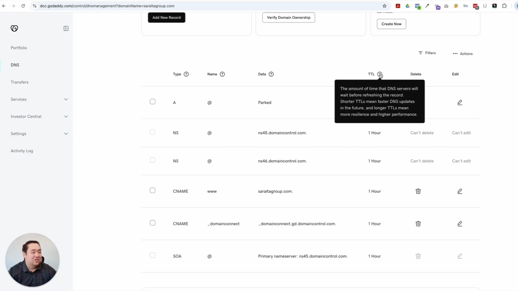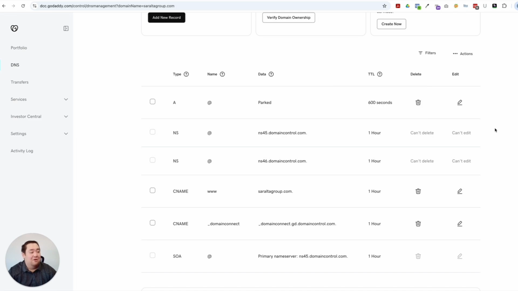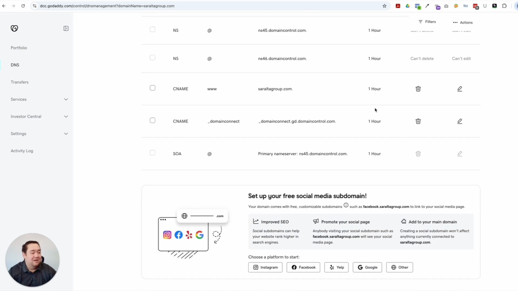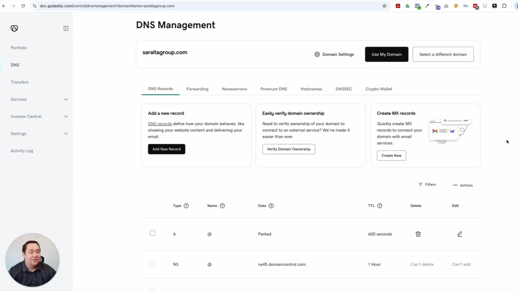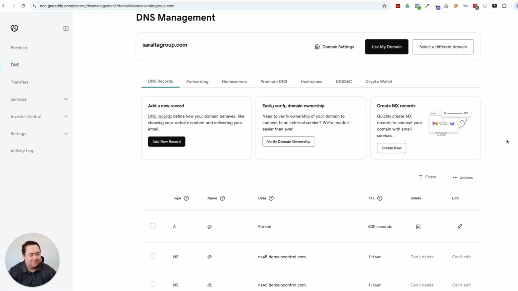TTL: shorter TTLs mean faster DNS updates in the future, and longer TTLs mean more resilience and higher performance. We generally just keep them at an hour. 600 seconds is fine. But I usually keep them within an hour, half an hour, and that's usually pretty good, okay?